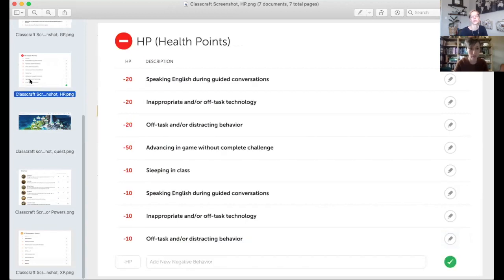Going to the health points. So this is how I chose that students could lose health points. If they were doing these kinds of things, speaking English during a guided conversation activity, for example, or inappropriate off-task technology, that's a big one. I can ding students in Classcraft for using their cell phone to text their friends. Sleeping in class, I have a couple of sleepers, so that's for those kids that stay up all night playing video games and then fall asleep in Spanish class.